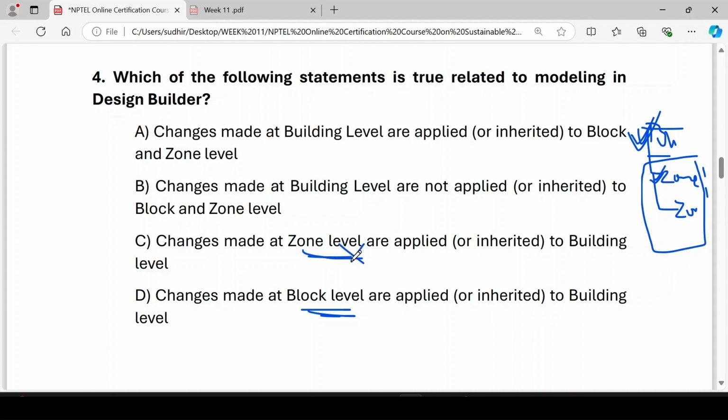So options three and four are absolutely eliminated. The remaining two are just complementary to each other. Either this will be true, or this will be true, because it is associated with not. Whether the changes made at the building level can be applied to the block level or cannot be applied to the block level, only one of them can be true. So as far as I have discussed, option A will be the right answer.